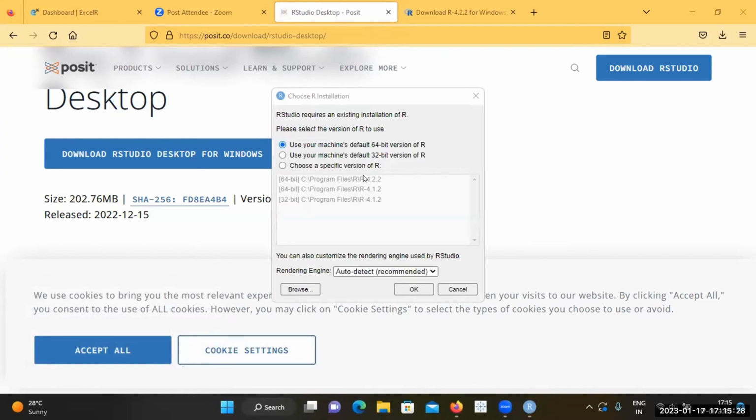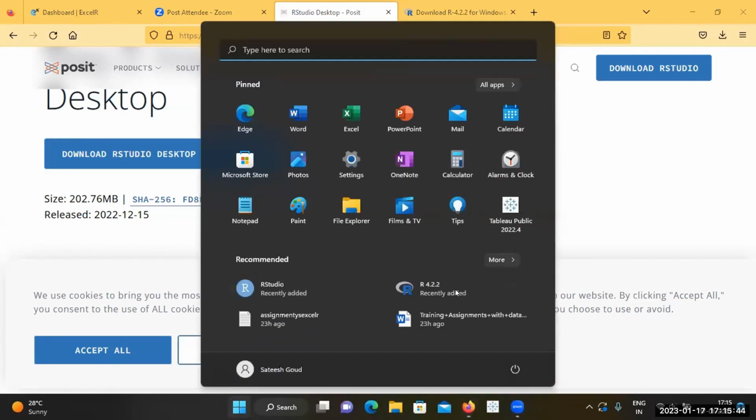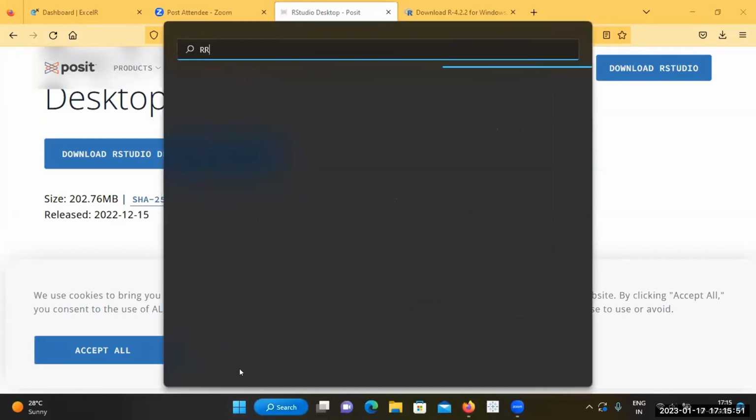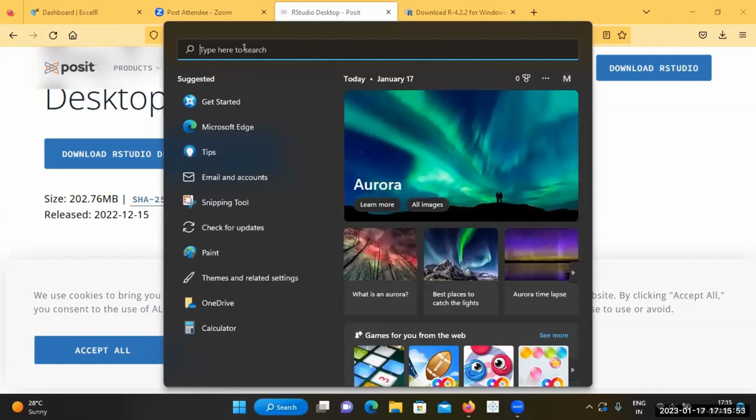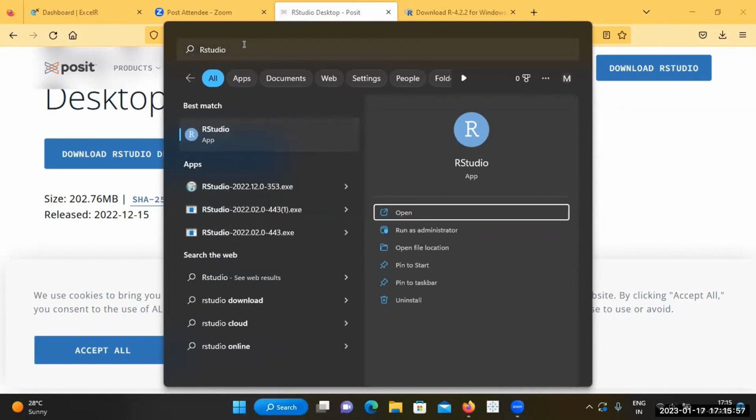No, wait. Don't do anything. Cancel. In the search, you can type RStudio. Type here to search. You can type RStudio on the top. Click on open app. Yes, double click there.